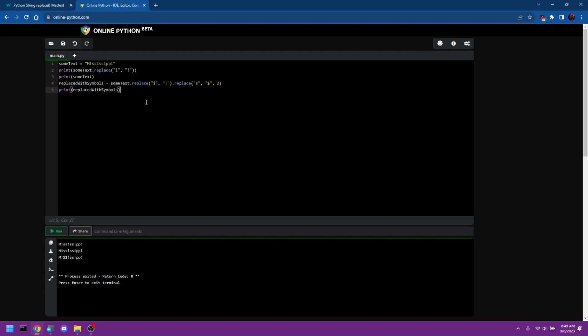So next time we're going to look at split and strip, two functions that kind of go hand in hand even though they do very different things. So stick around.